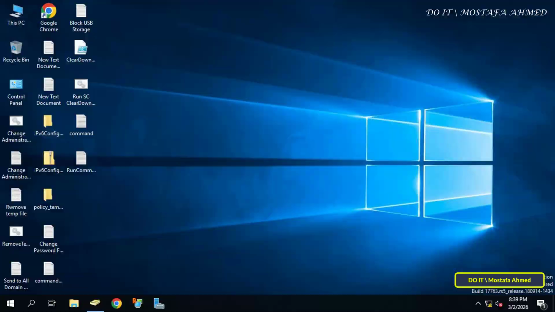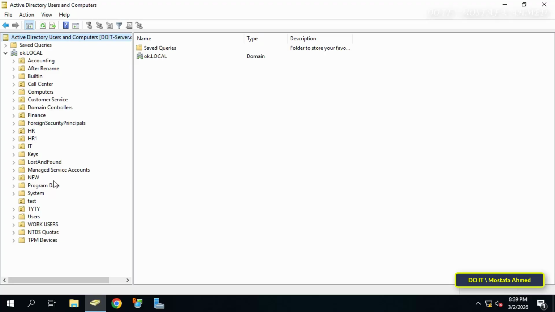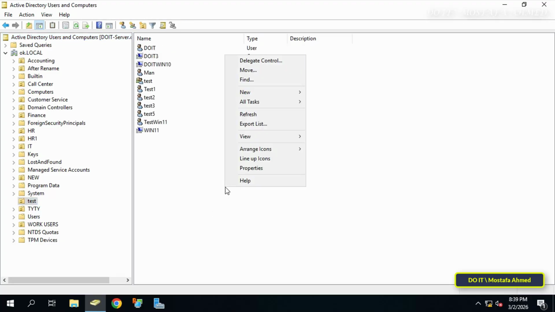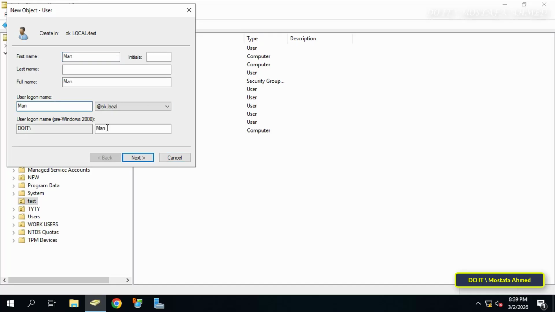Okay, now we'll open the server, or Active Directory, to specify the account we'll migrate to, or create a new account. I prefer creating a new user. Open Active Directory Users and Computers, select the organizational unit you want to create the account in, right-click, select New, and then User. Create the user as usual.